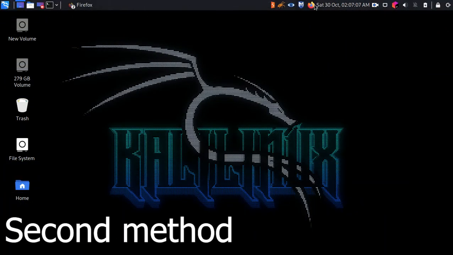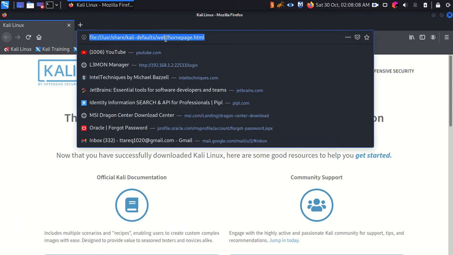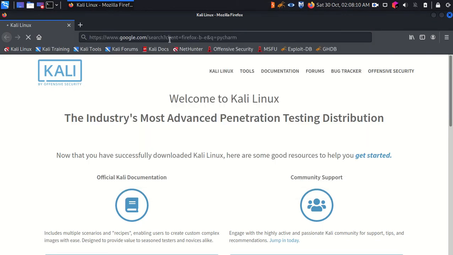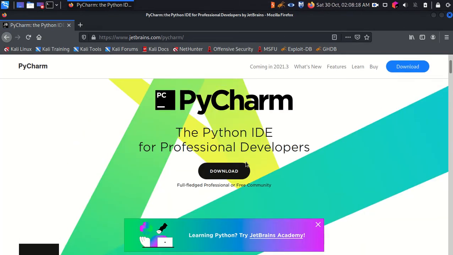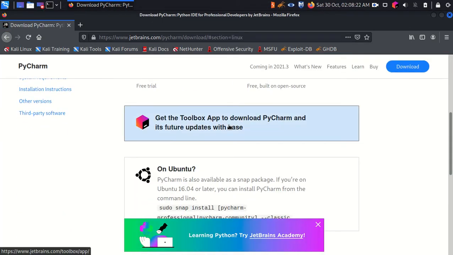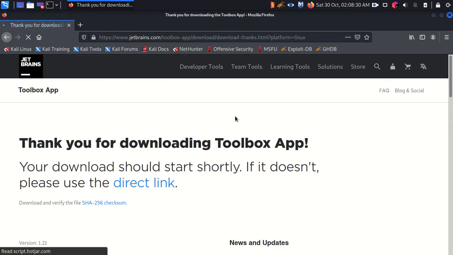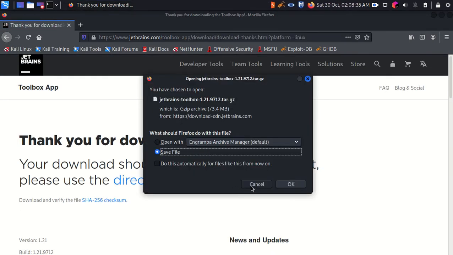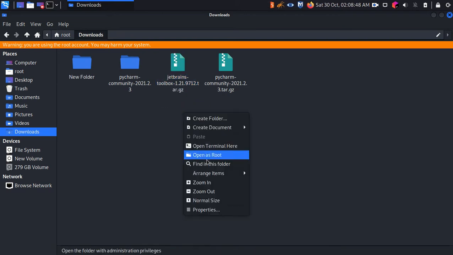Okay, the second way is to download the Toolbox from the JetBrains website. Go to the JetBrains website and look for the Toolbox, then click on it and choose the suitable extension for Linux, which is .tar.gz, and hit download. Then go to the download folder, unzip this file, simply like that, or using the terminal, it's up to you.